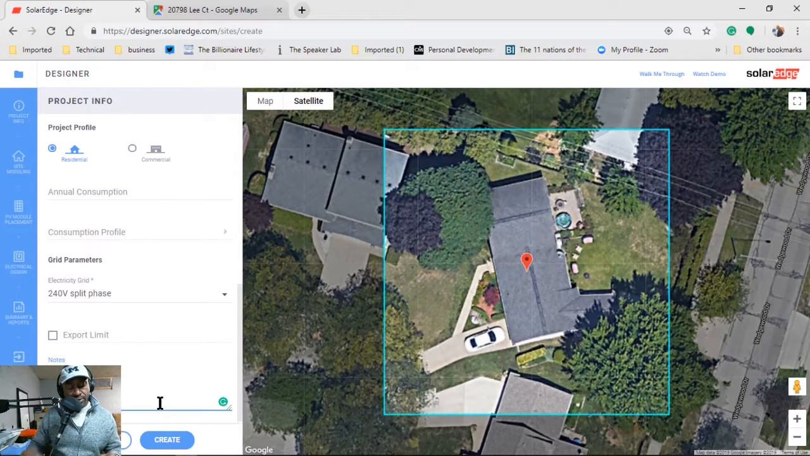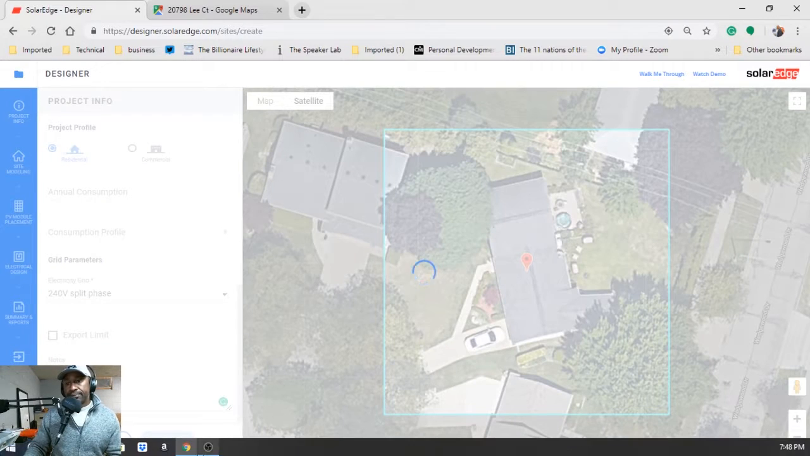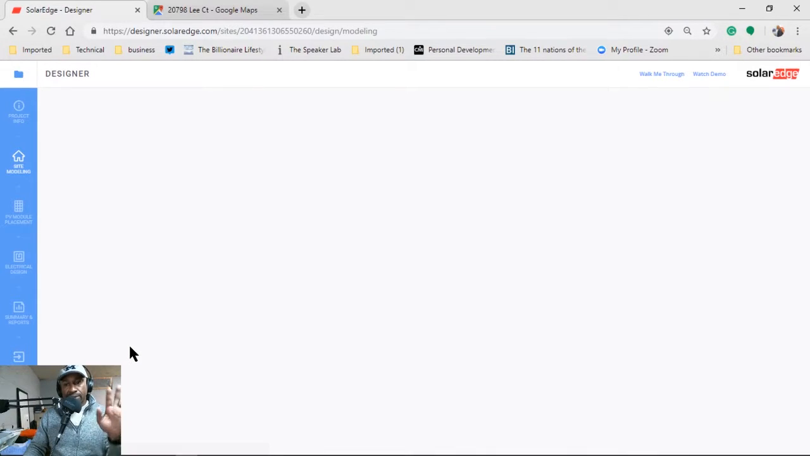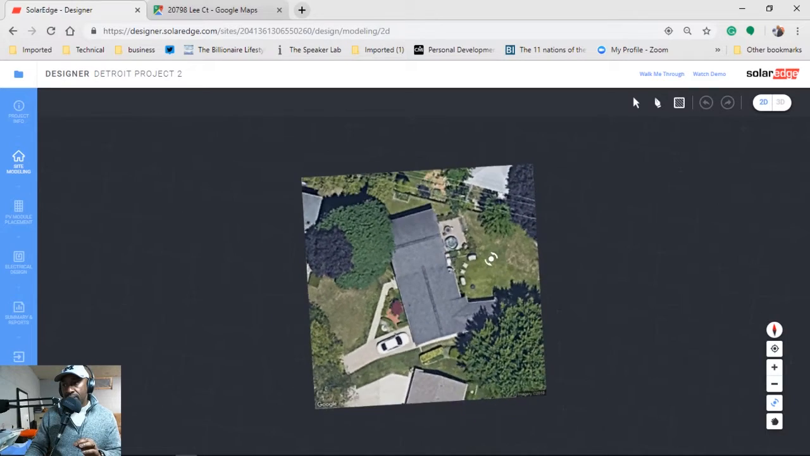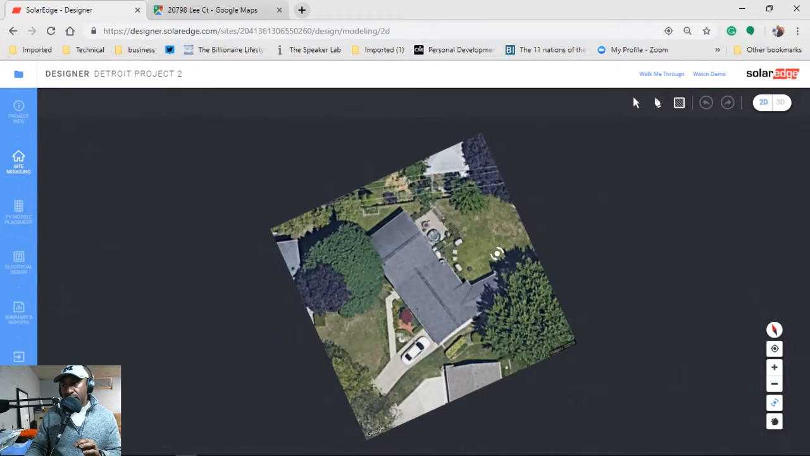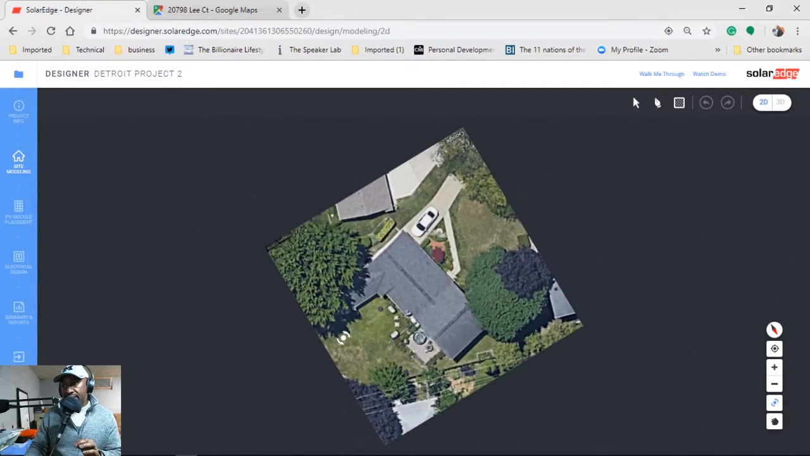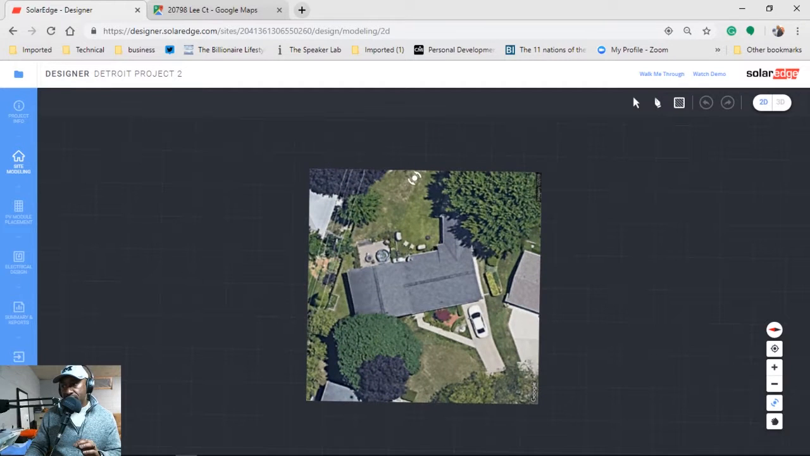You can also put notes in here. This is a test. I don't export my limits, I don't do any of that. This is just the basic stuff to get everything keyed up.